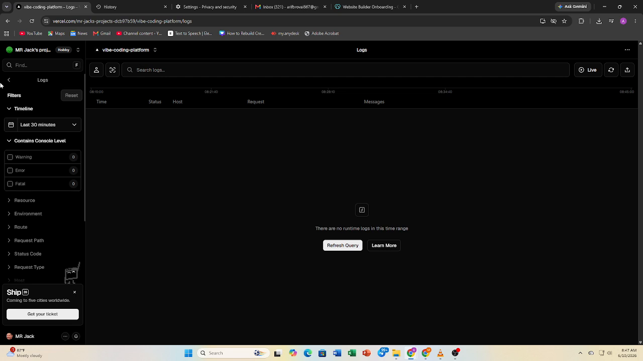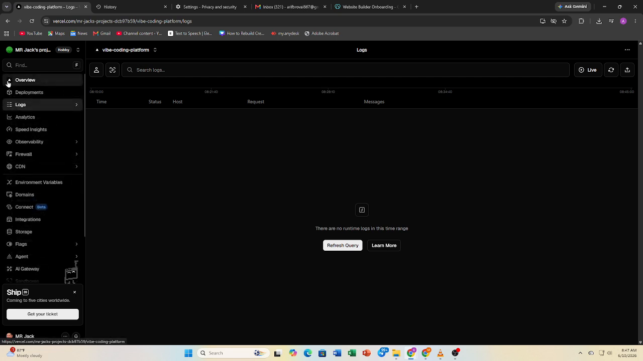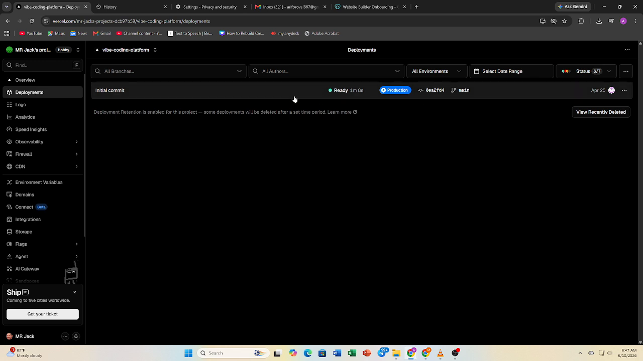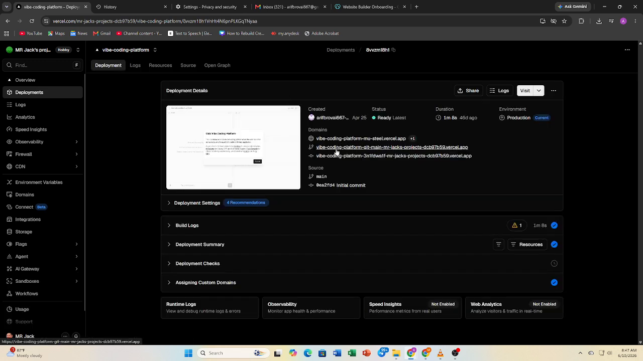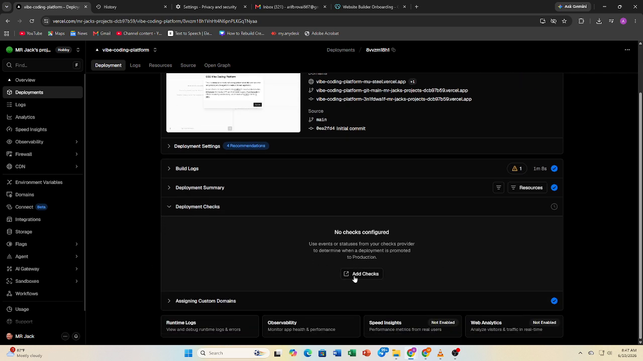Now go to your code editor and fix any errors shown in the logs. Make sure all imports are correct and no files are missing. Next, open your terminal and reinstall dependencies. Sometimes node modules get corrupted, and a fresh install fixes the issue.